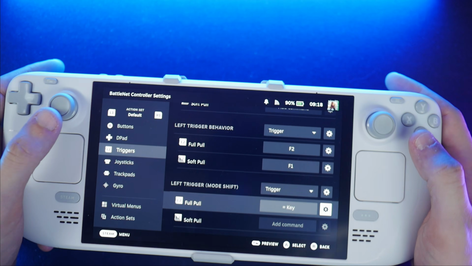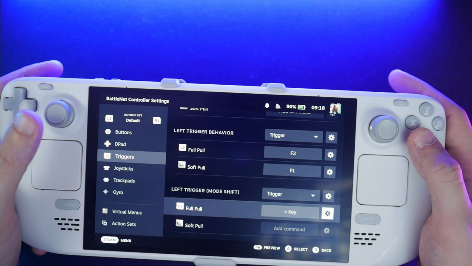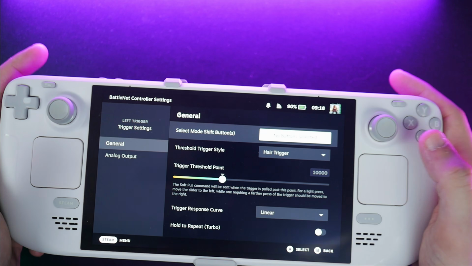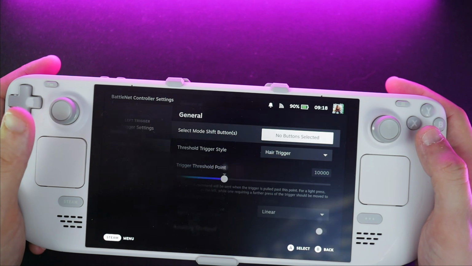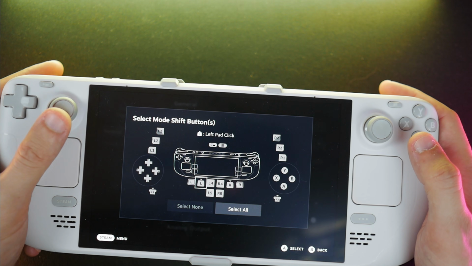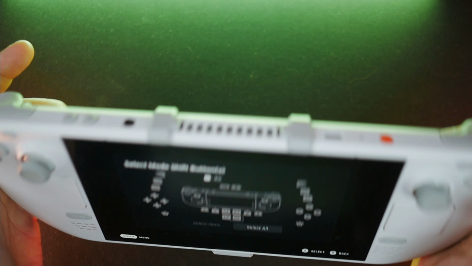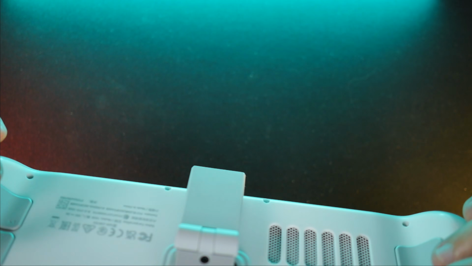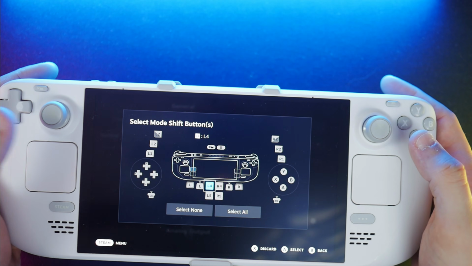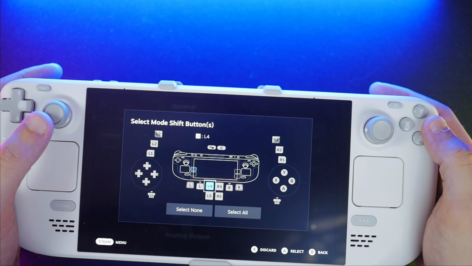Now how do you actually trigger that mode shift? You can go here and select a button that will trigger this shift. So if you go to no buttons, you can pretty much just select one of the back paddles. So L4, L5 are these over here. And let's say I want to do L4. So I've selected L4.